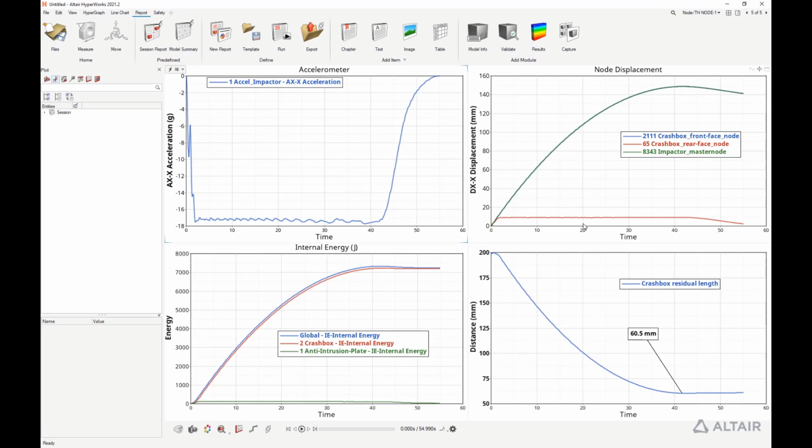And on the last page, we can view the deceleration of the impactor, and the displacement of points on the front and rear face of the crash box. We retrieve the 10 mm intrusion. From this, we can compute the crash box residual length, from 200 mm to 60 mm. And finally, the absorbed energy from the crash box and from the anti-intrusion plate.